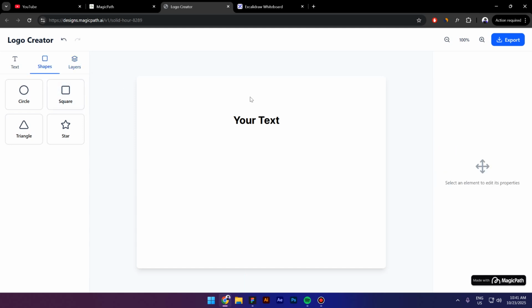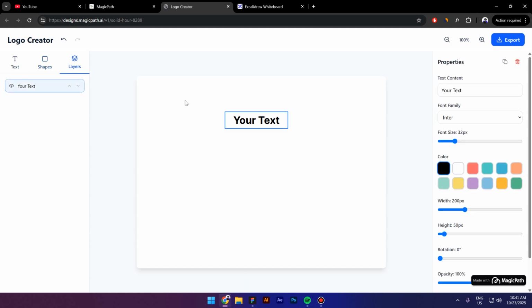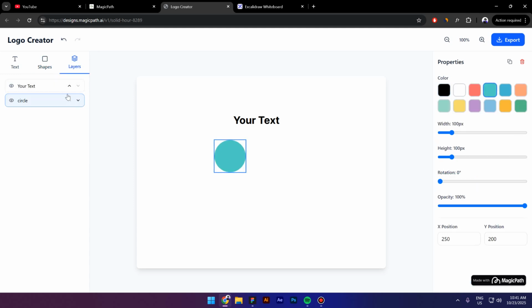Okay, so let's try the layers. Right now we have only one layer, so let me add one more. And also, as you can see, you can move the layers on top of each other if you click on this arrow icon. So if I click, this is gonna move it now below the text. It is very useful as well.